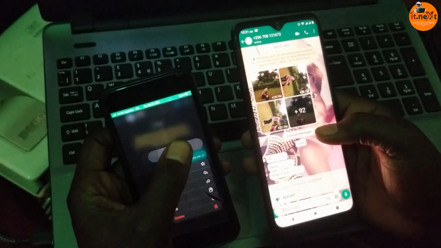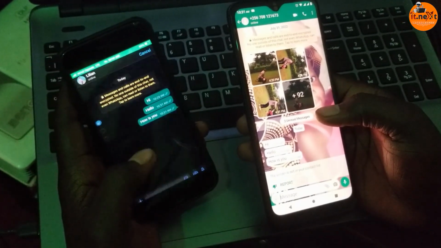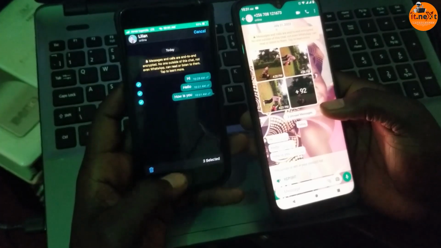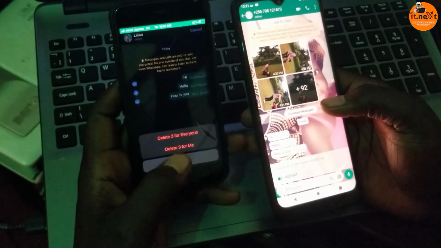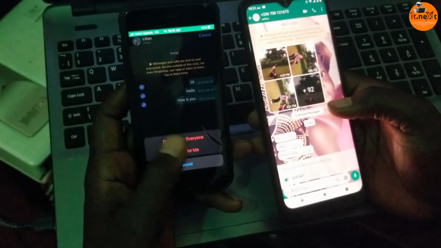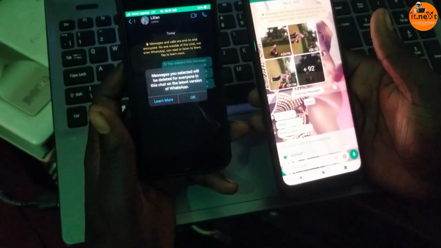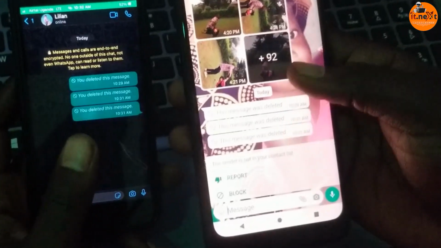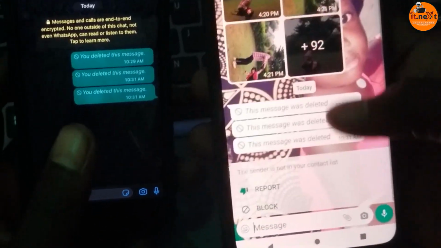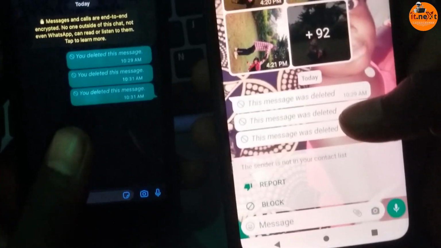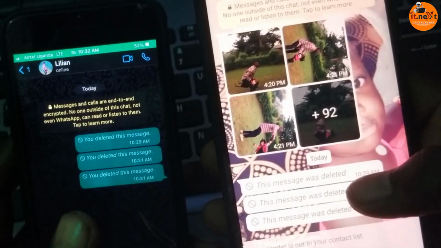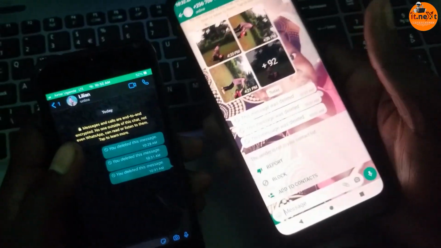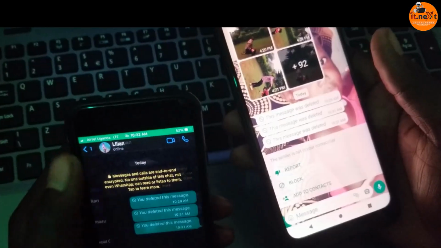Now on this other phone let me delete all of them. Here let me delete for everyone. Done. On this other phone you can see the messages are no longer there. You see, this message was deleted. Now let me show you how to read those messages.